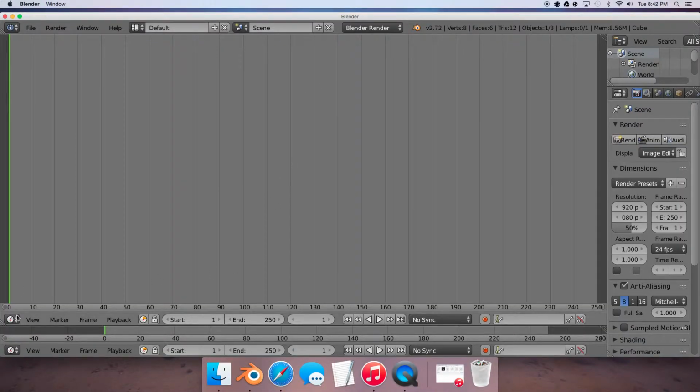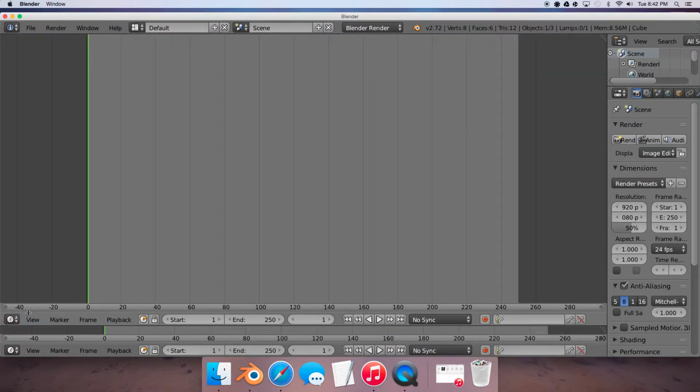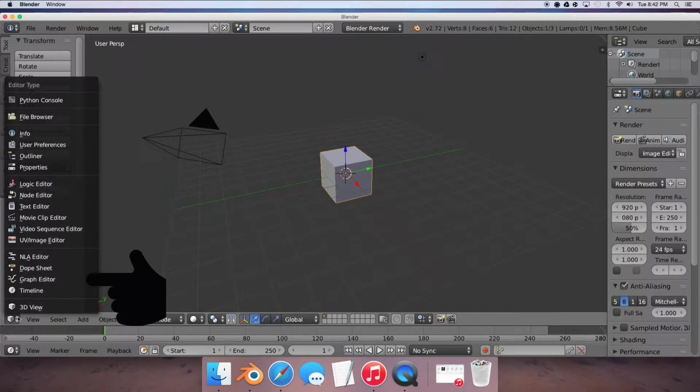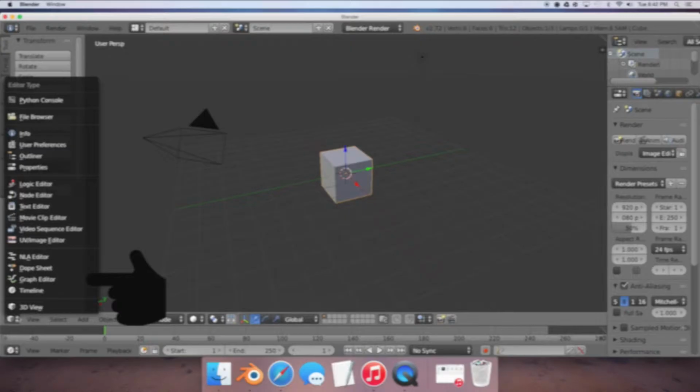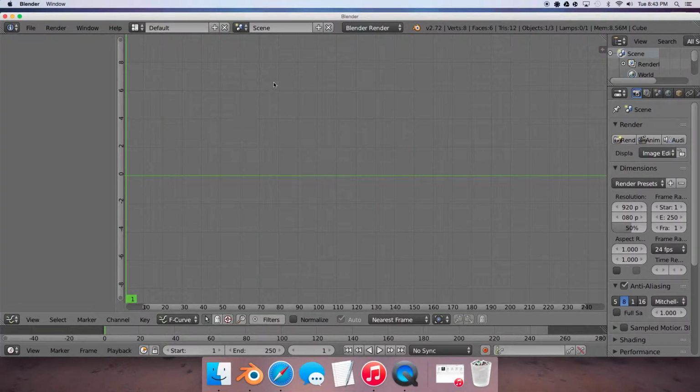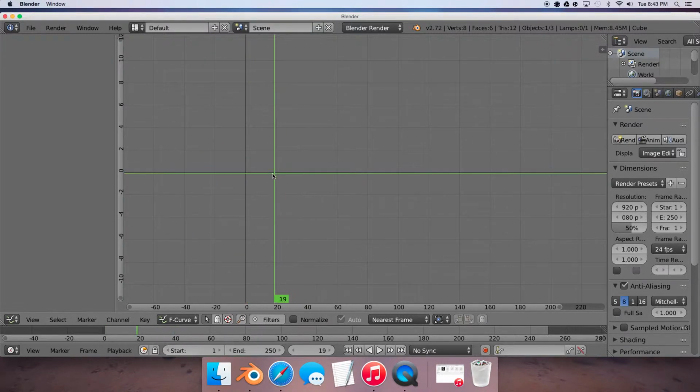The timeline, also in the bottom section of your screen, is literally a timeline of your simulations, animations, etc. The graph editor is pretty cool. You can see the motion of your objects in graph format. I don't really use this feature often, but it's pretty cool.